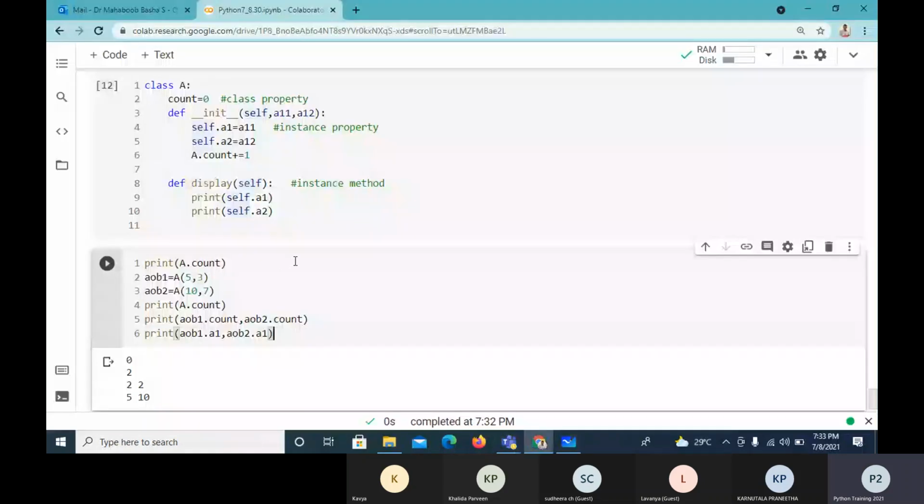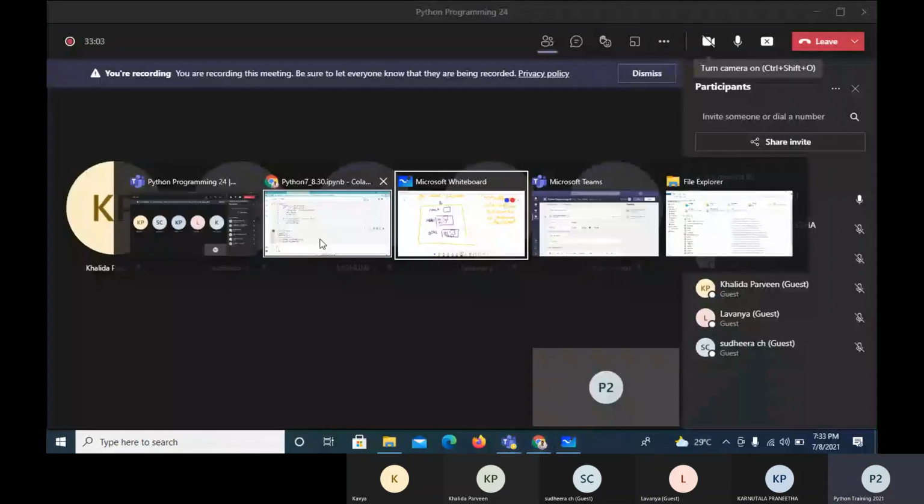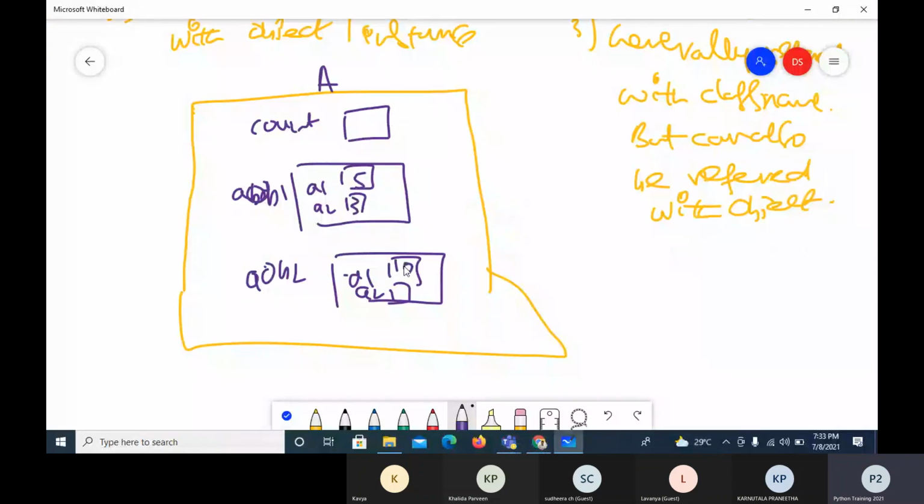Values 5 and 3. This is 5, 3. This is 10 and 7. Now, whenever this count is initially 0, when I construct this, it becomes 1. Again, it becomes 2. Now, whether I say A dot count or AOB1 dot count or AOB2 dot count, I am referring to the same thing because there is only one copy.